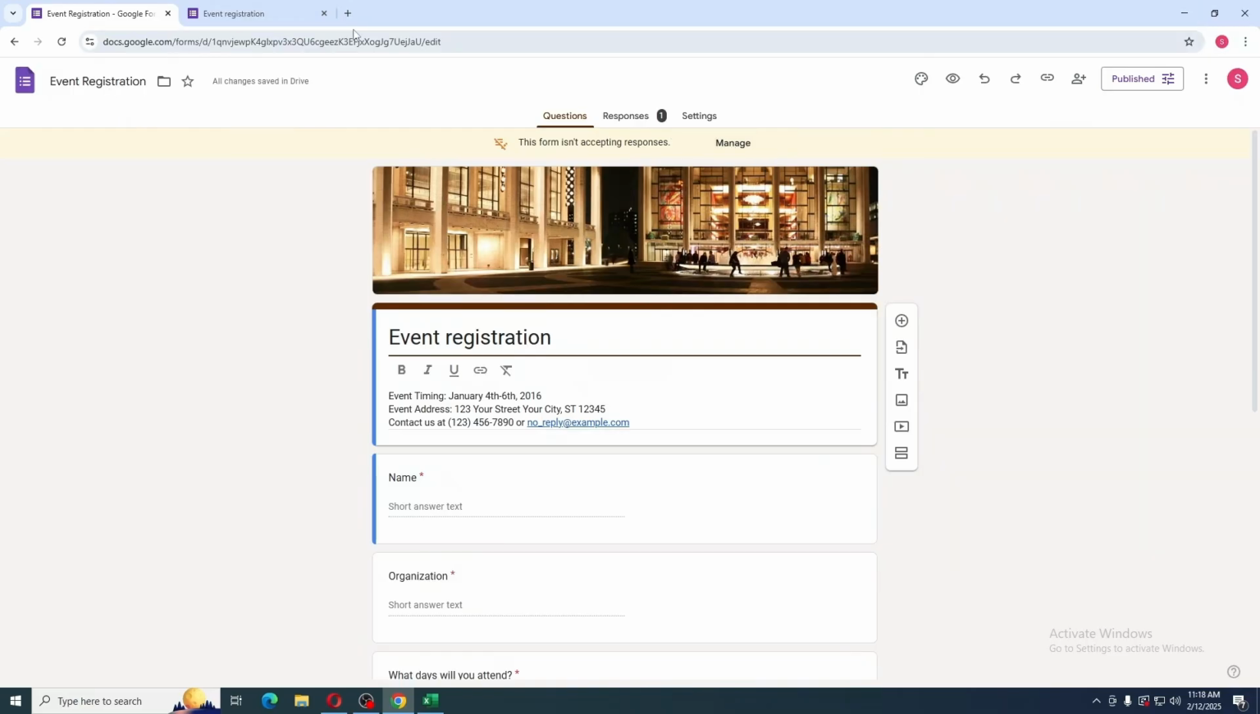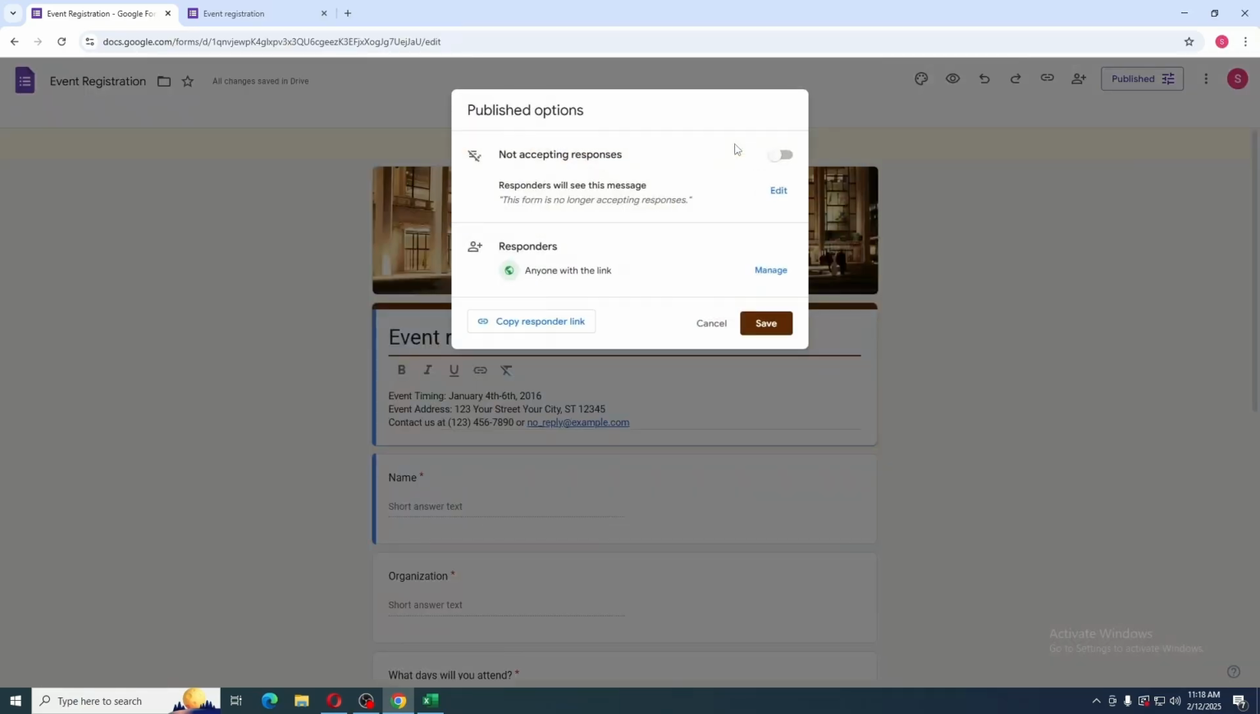And when you go to your form editor, you can just simply click on manage over here and you can turn it on again if you like.